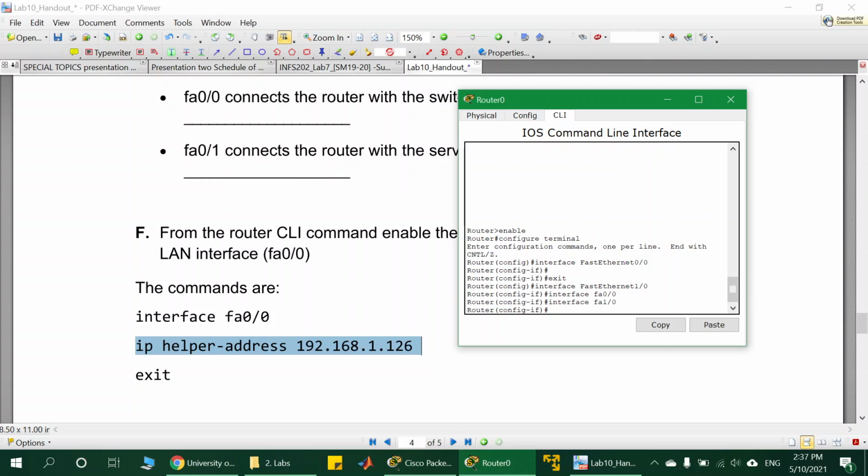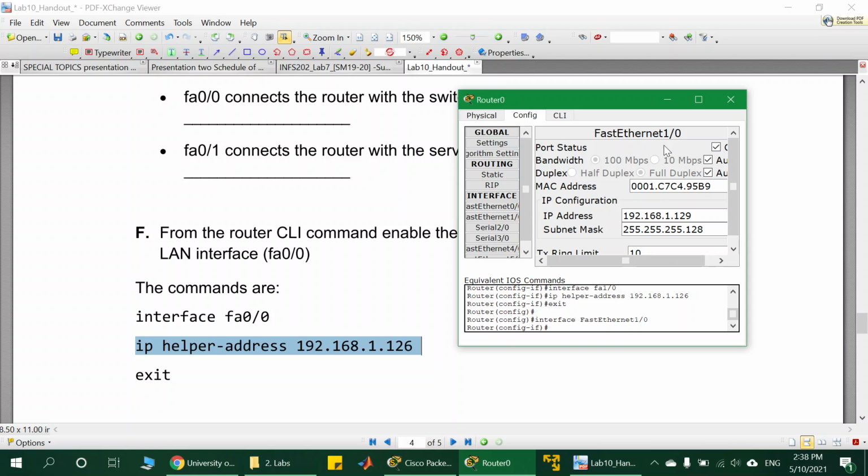I'm just going to type ip helper-address 192.168.1.126. Okay, press enter, and that's it. Then type exit. So there you are. Now we have identified the helper IP address.